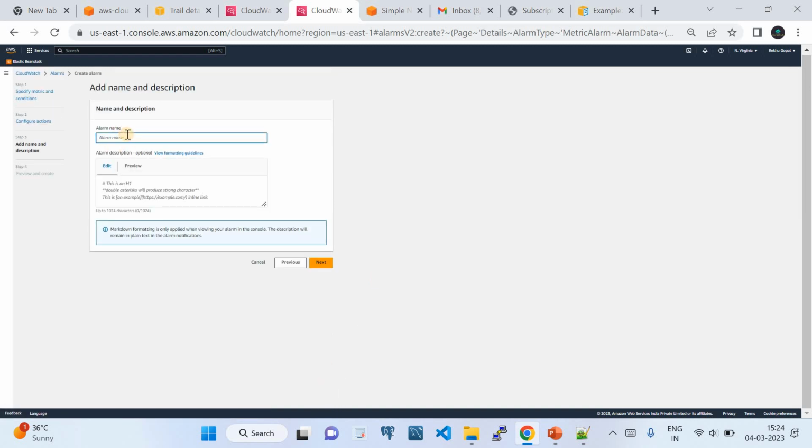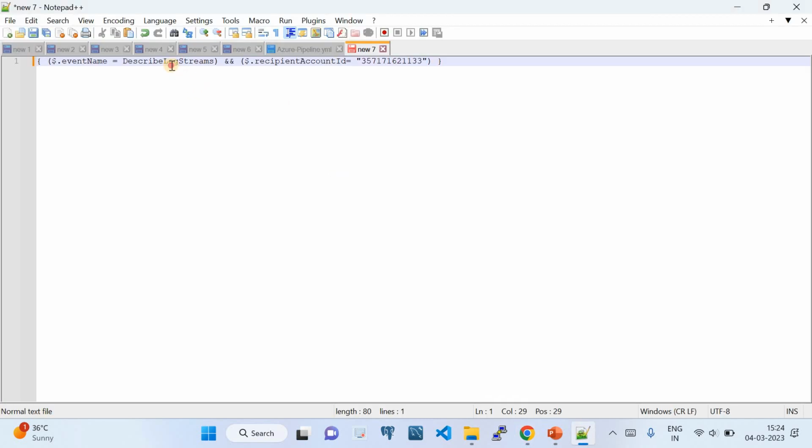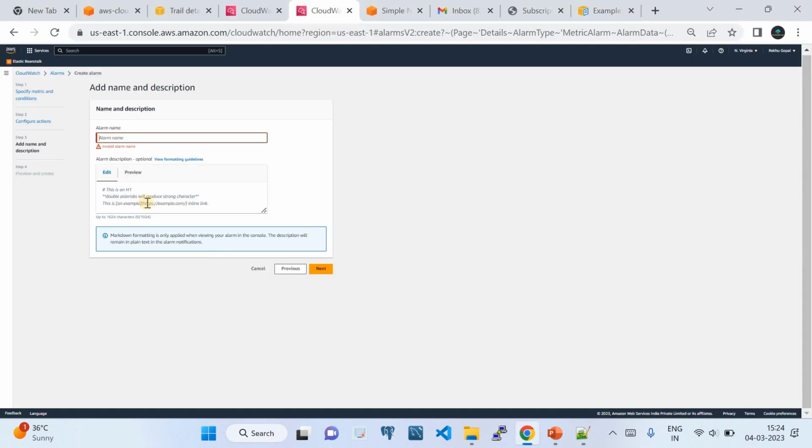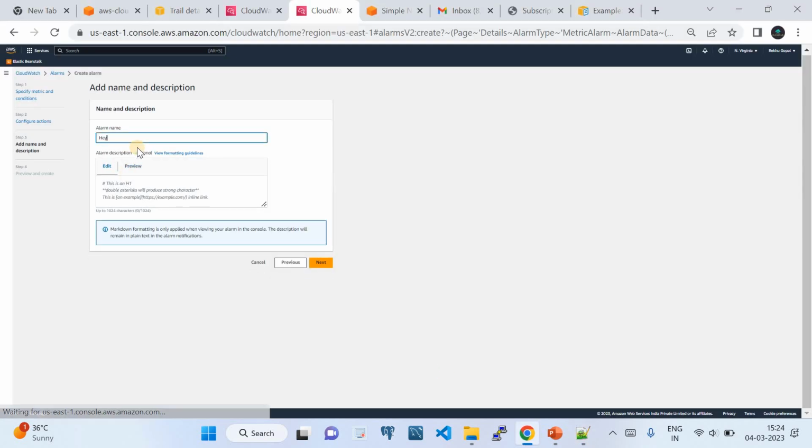So let me give it an alarm name. I will just make it a very meaningful name for the alarm that describes it. Hey, I will just say, hey, somebody.